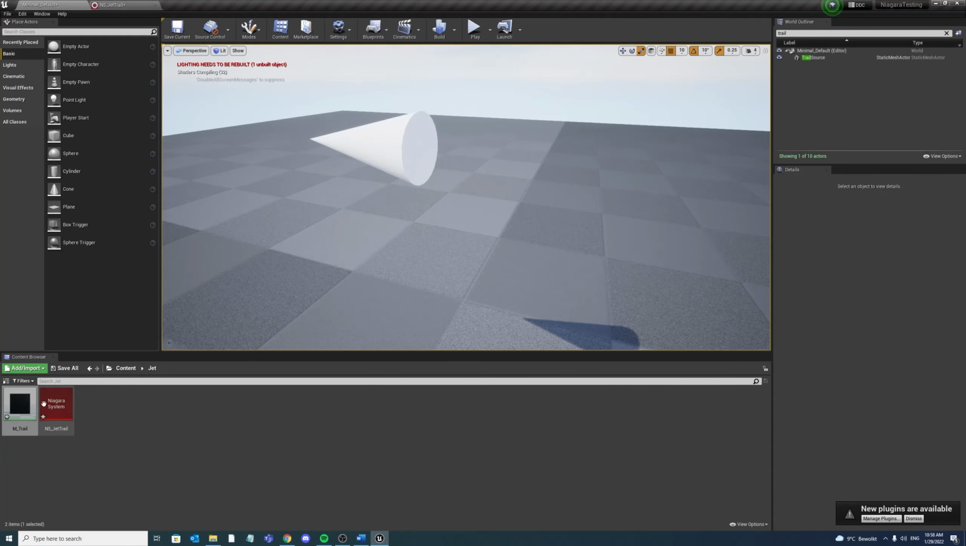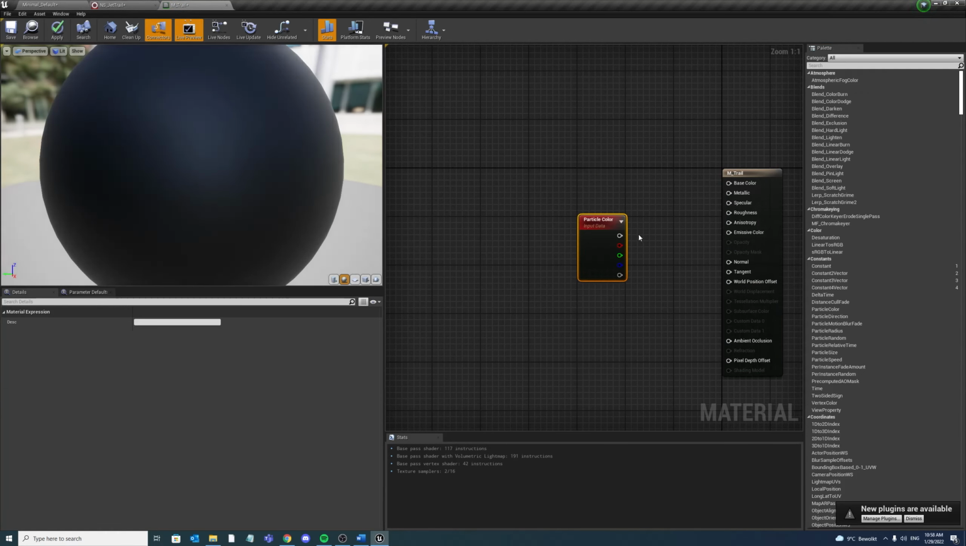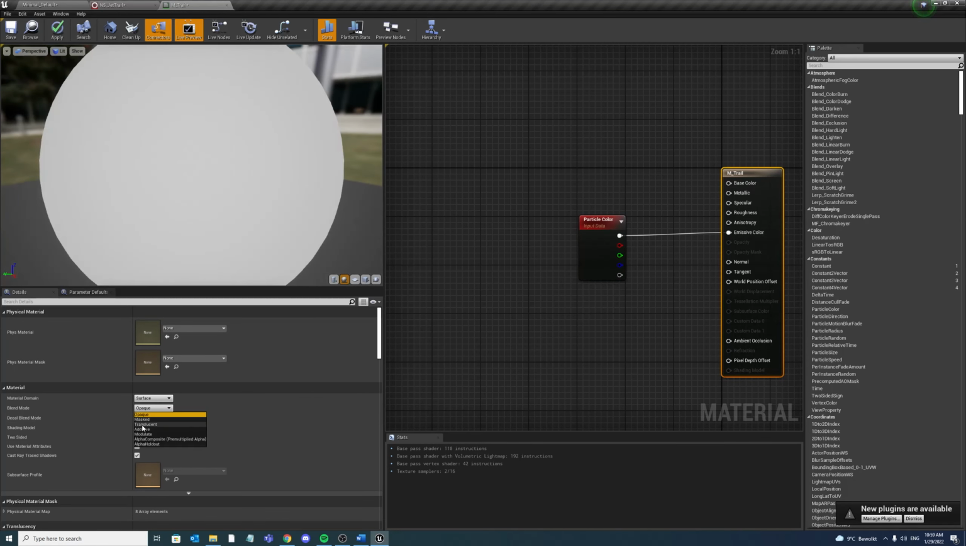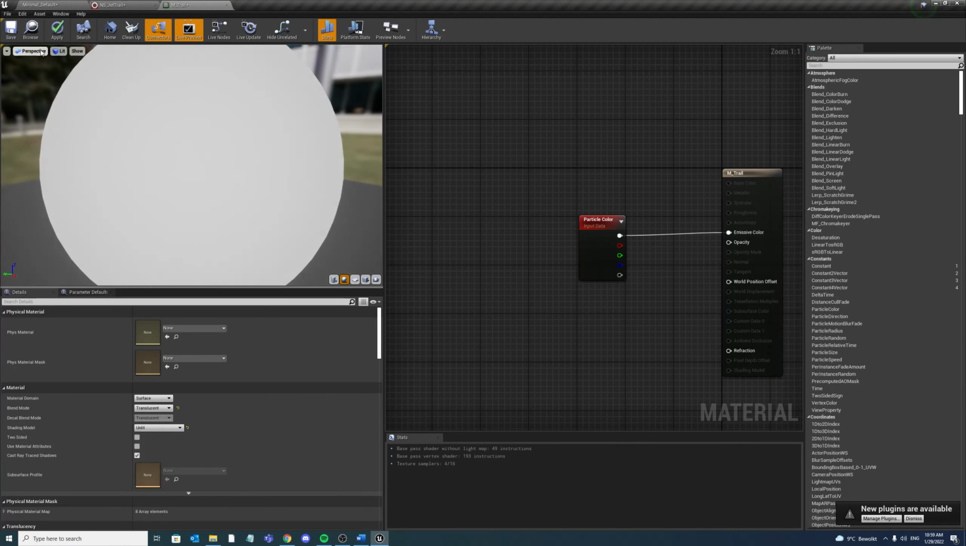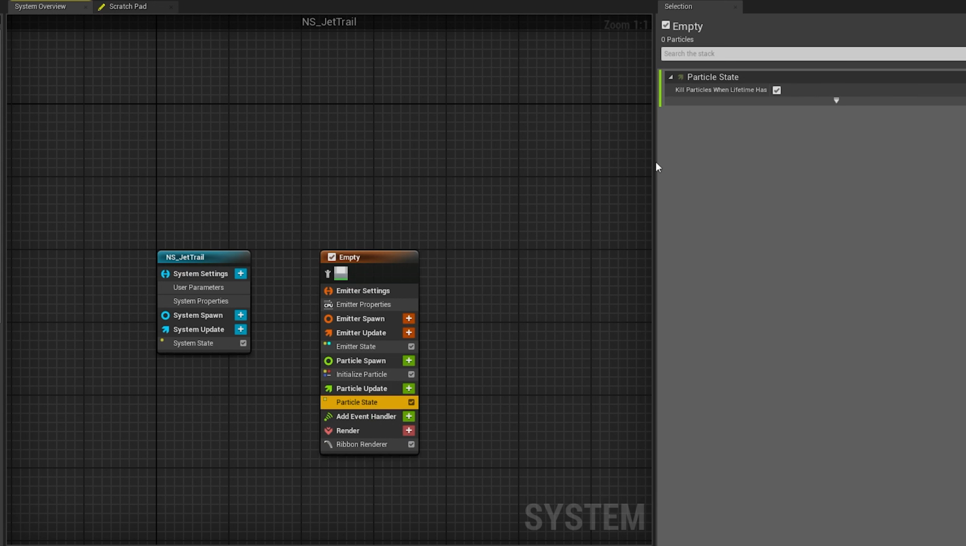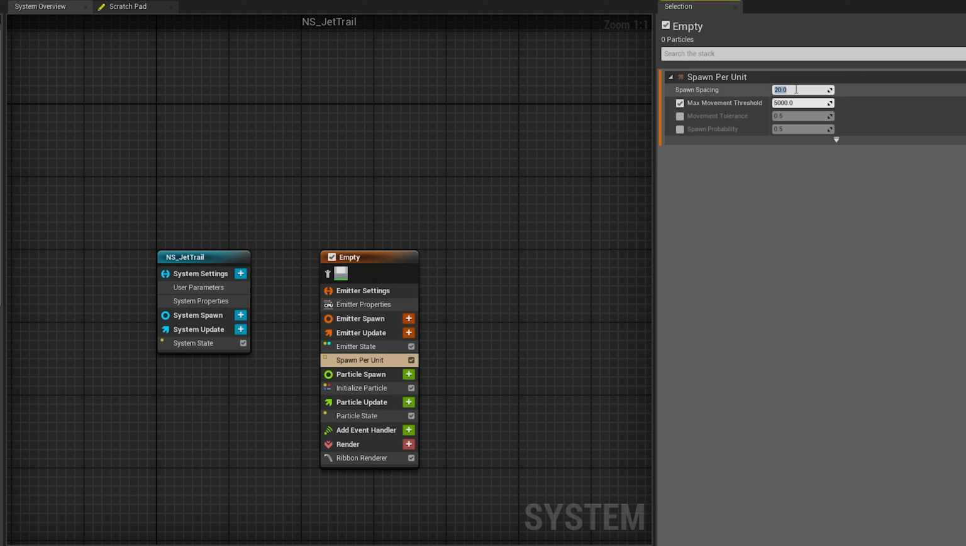There you go. Open up the material, add in a particle color, connect it to the emissive, set it to translucent and lit, save. Alright. Oh, and in the particle state, disable kill particles when lifetime has elapsed, and in the emitter update, add a spawn per unit and set the spacing to 0.2, voila.